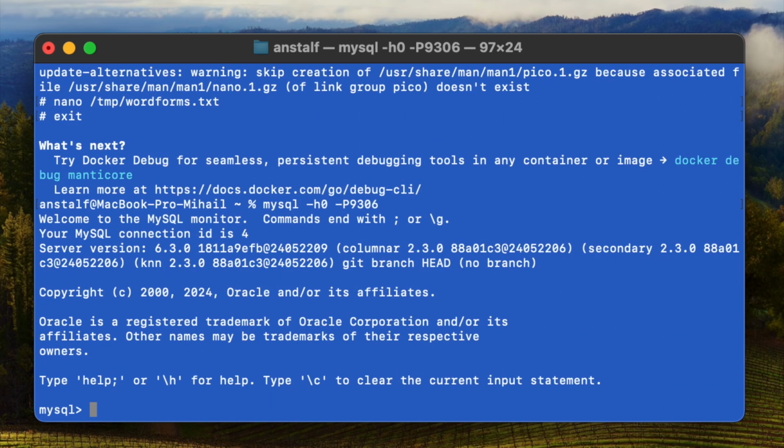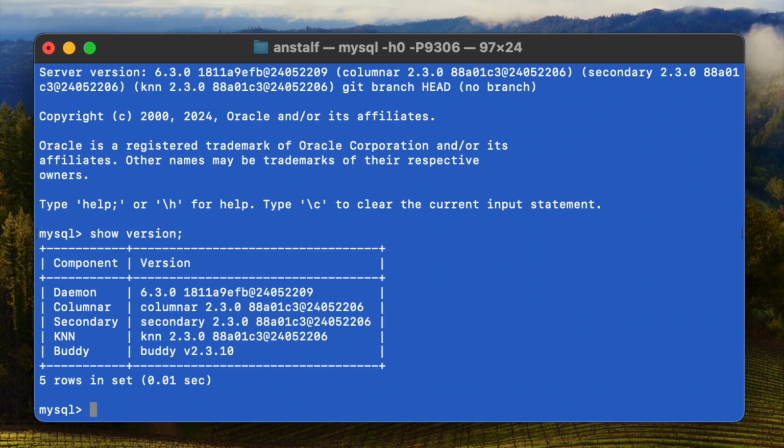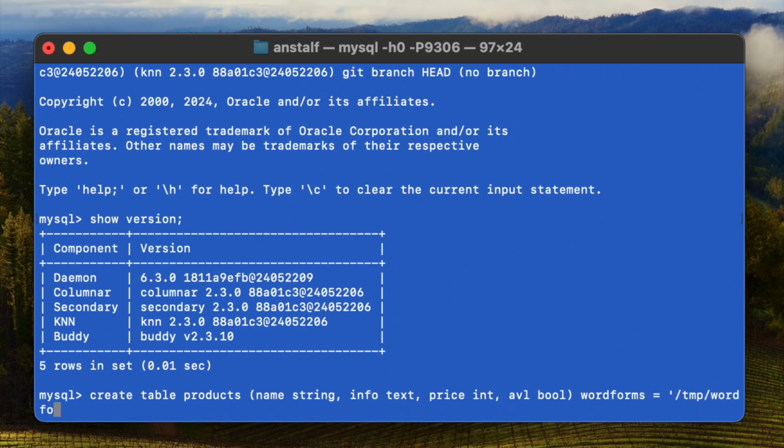All manipulations will work in Manticore version 6.3.0 and higher. To check your current version, use the command show version. We'll create a table with the connected Wordforms file. We'll use the following fields: name as string, info as text, which will be indexed, and we'll add a couple of attributes, price and product availability.